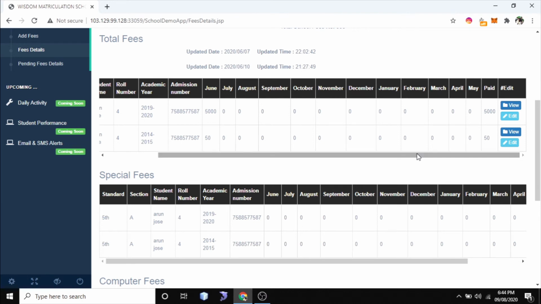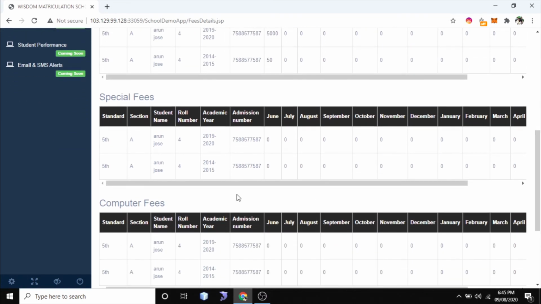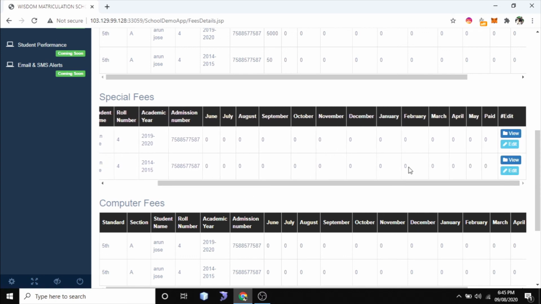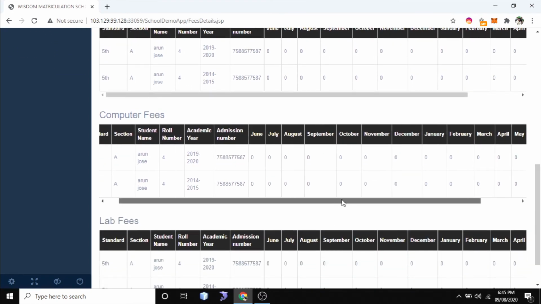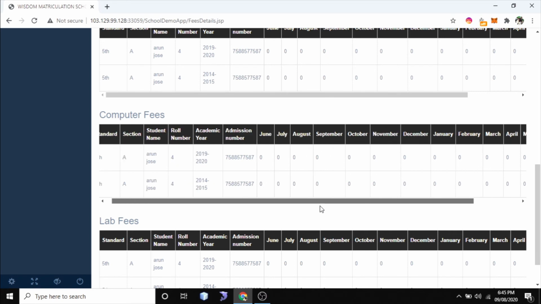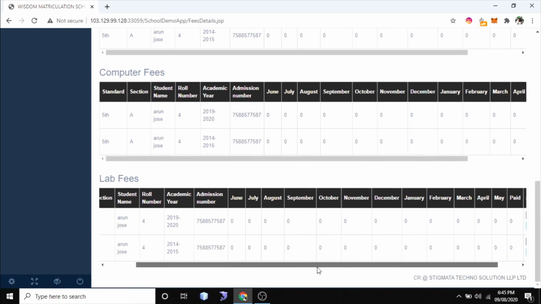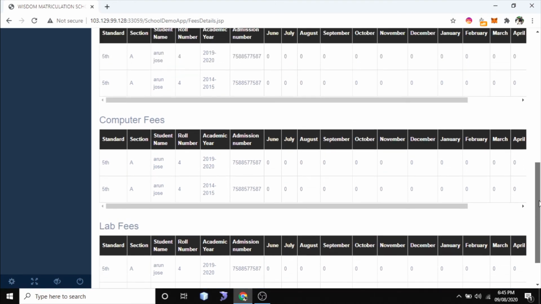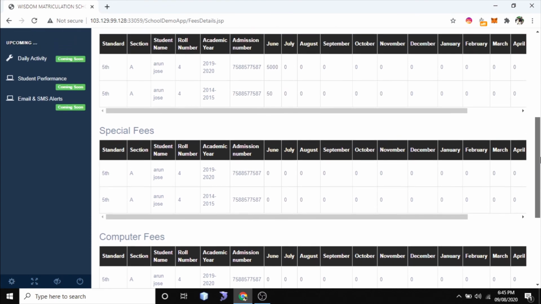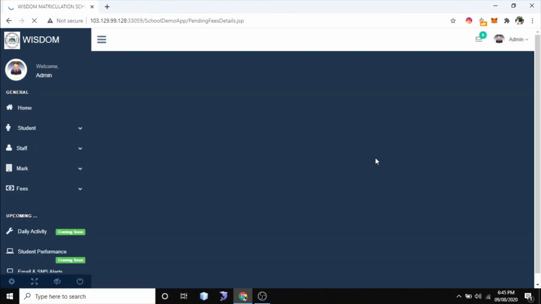and computer fee. Right now many small schools are maintaining this in a ledger. It is very hard to read this ledger. Also this data cannot be handled securely, because somebody can change the ledger. So we have automated it. The principal can take a printout of it and see how much a particular student has paid monthly. They can also see the whole pending details.